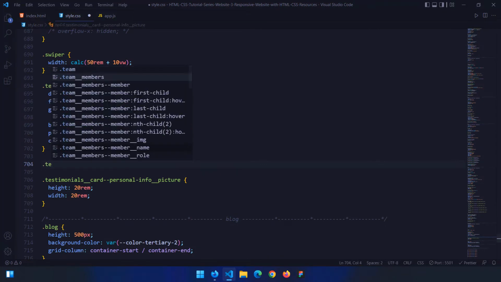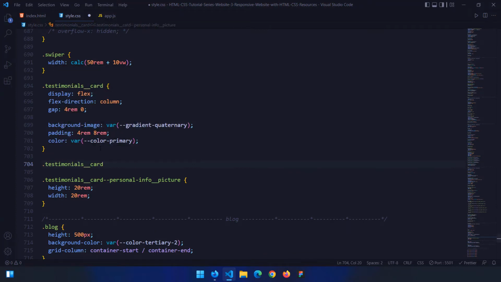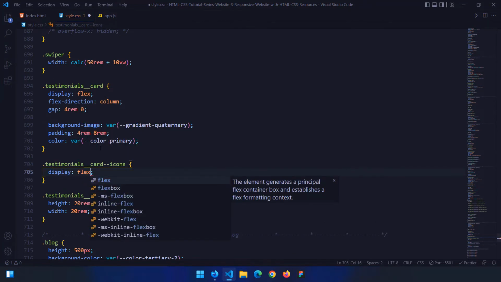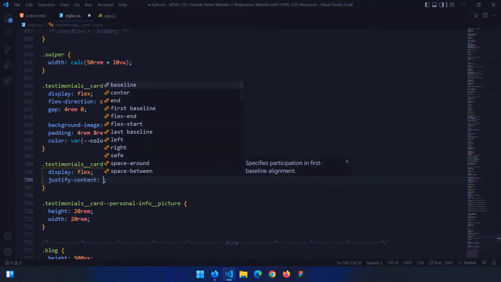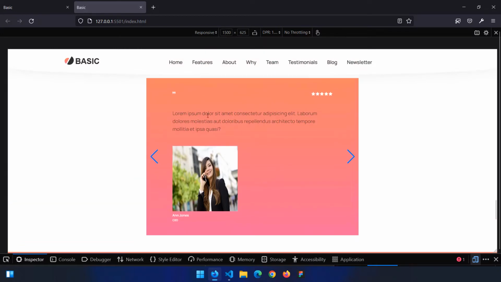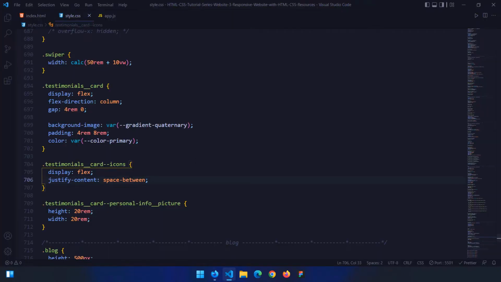Now I'm gonna say testimonials card, and I'm gonna grab the icons. Let's fix those. So the icons, they're gonna be display flex, and I'm gonna say justify content space between. Let's save that. Let's come here. So they're going to be stretched apart from one another. There we go.